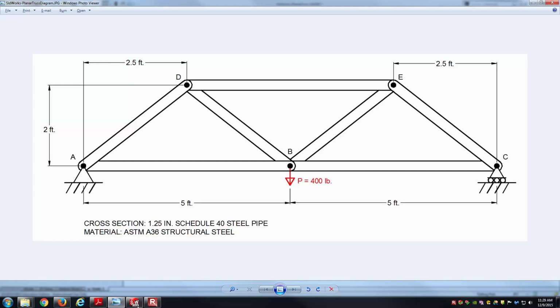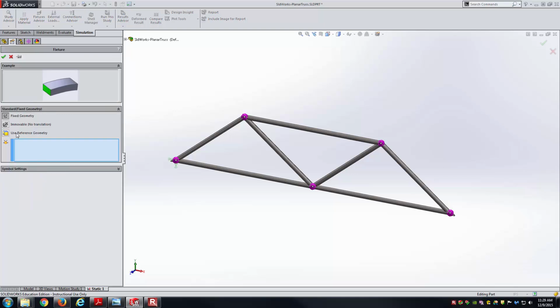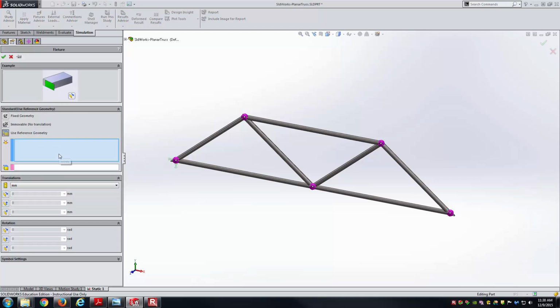And so now we'll look at C. And so C is going to be very similar. So we'll go back to fixtures, right click, go to fixed geometry, go to use reference geometry. And so then for joints, well, that's the joint here on the bottom right. That'll be our roller. For the reference plane, I'm still going to select the front plane of the assembly. Excuse me, not of the assembly, but of the part.